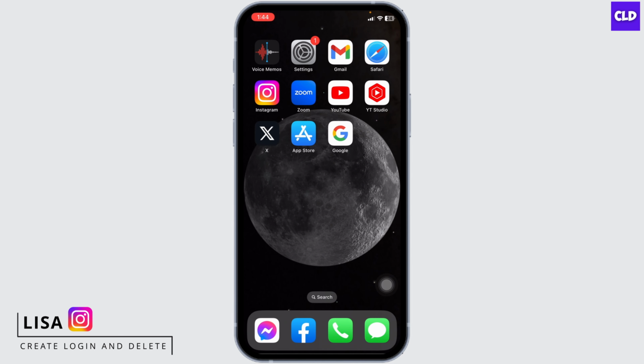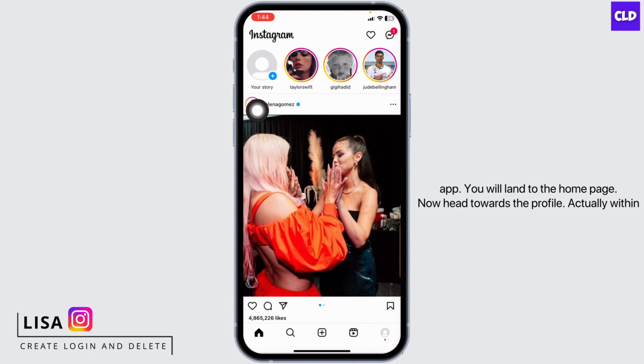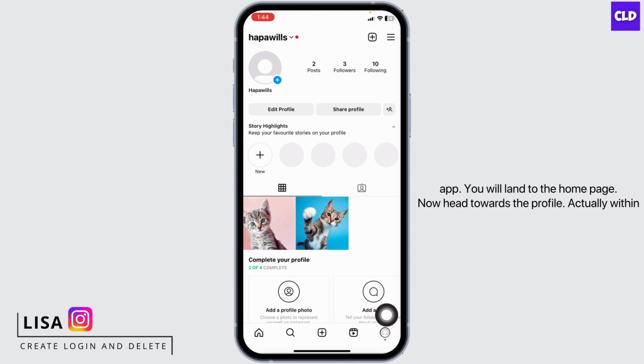Now let's get started. Open your Instagram app. You will land on the home page. Now head towards the profile. Actually, within the Instagram app, there is no such feature to hide the following and followers list.